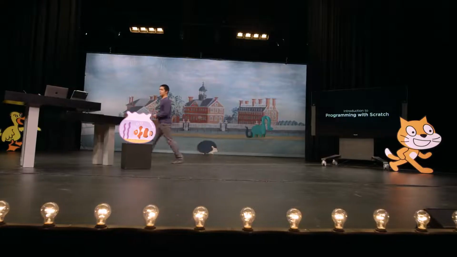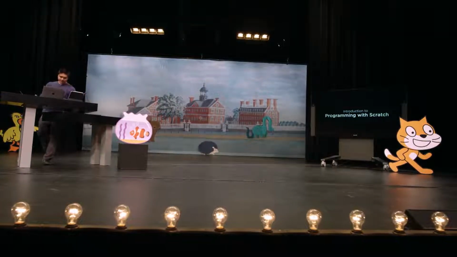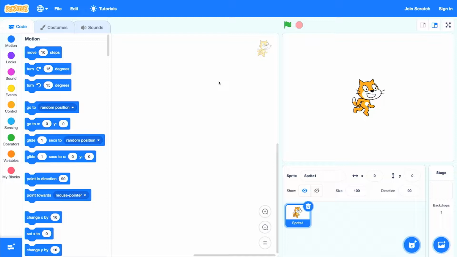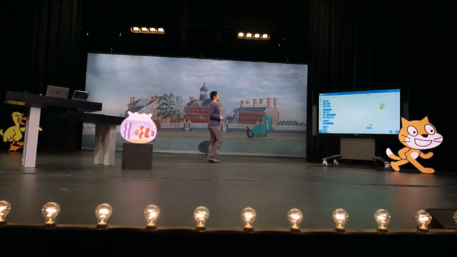So with that, let's go ahead and take a look at Scratch and dive in to our very first Scratch project. So once you go to Scratch's website, when you click on the Create button to create a new project, you'll end up seeing an interface that looks like this. And we'll be exploring this interface during this course, but it's broken down into a couple of parts.